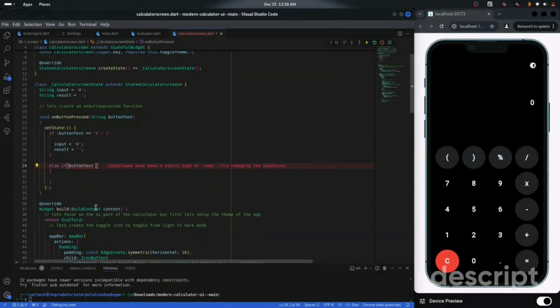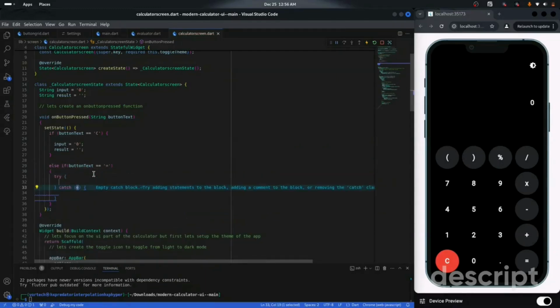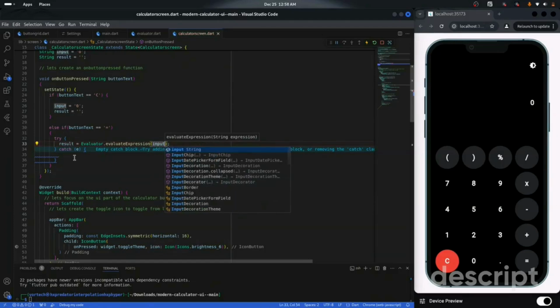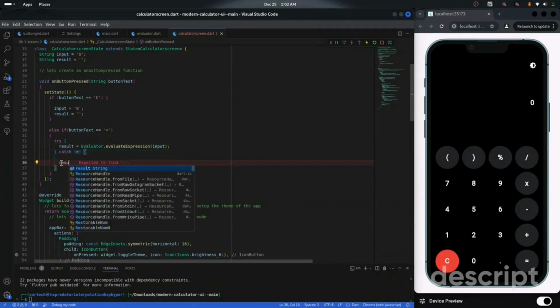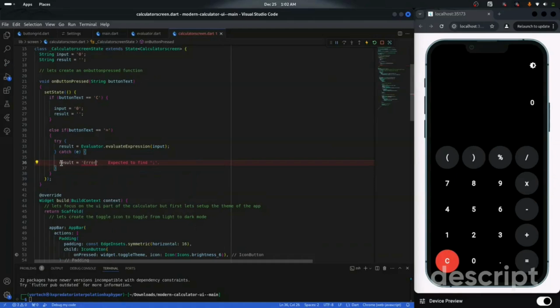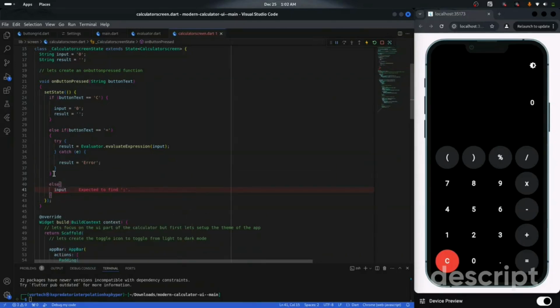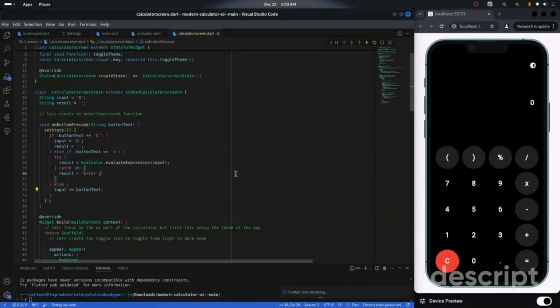If the equals button is pressed, the app evaluates the current expression using our evaluator class. If there's an error during evaluation, like an invalid input, it displays error. When a number or operator button is pressed, the app updates the input string by appending the button's value.